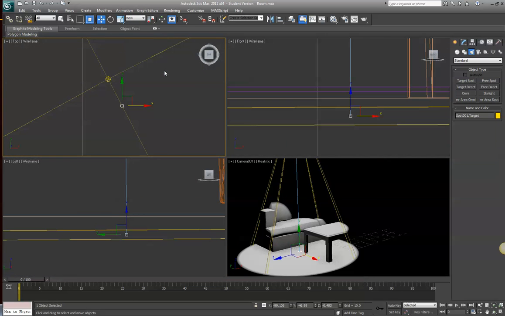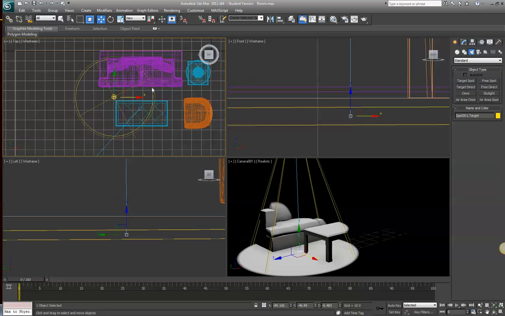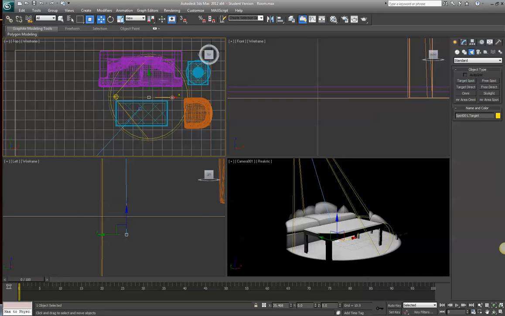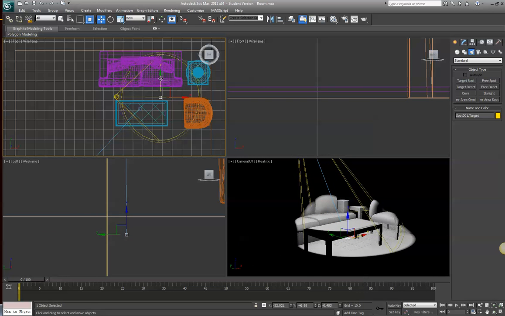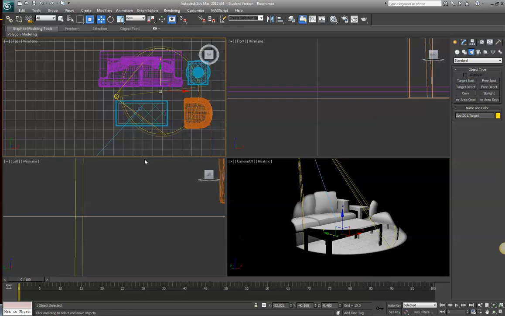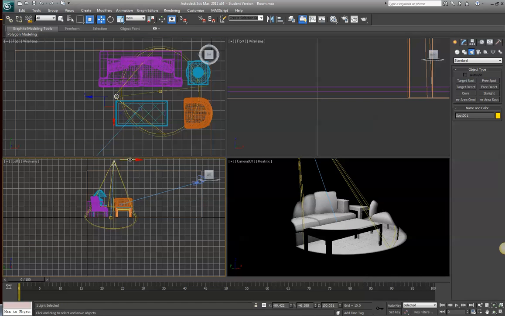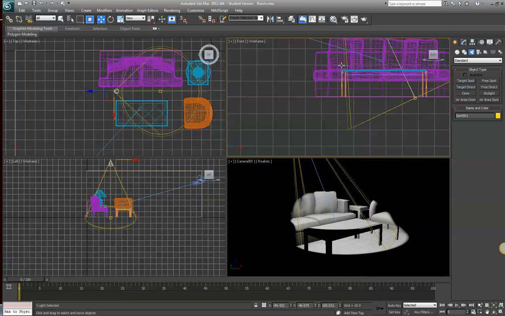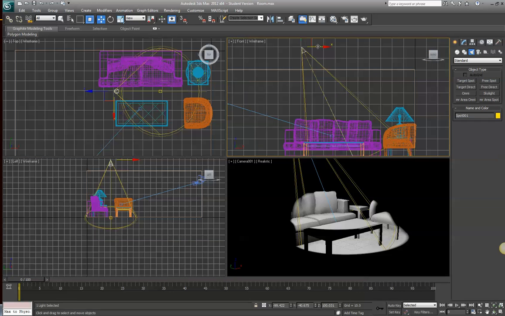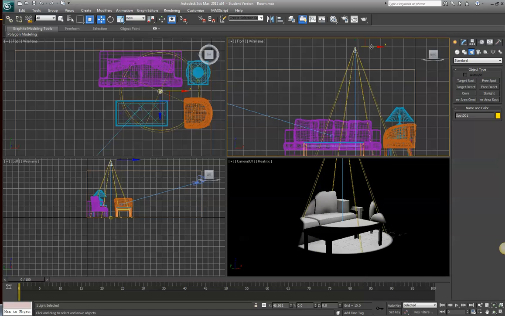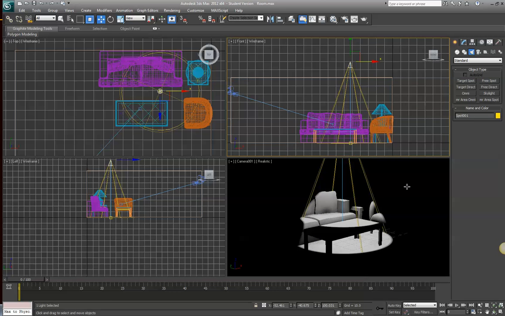Let's go ahead and try and get this right in the middle. Alright, so now I have it centered on my scene, but it doesn't quite catch everything.